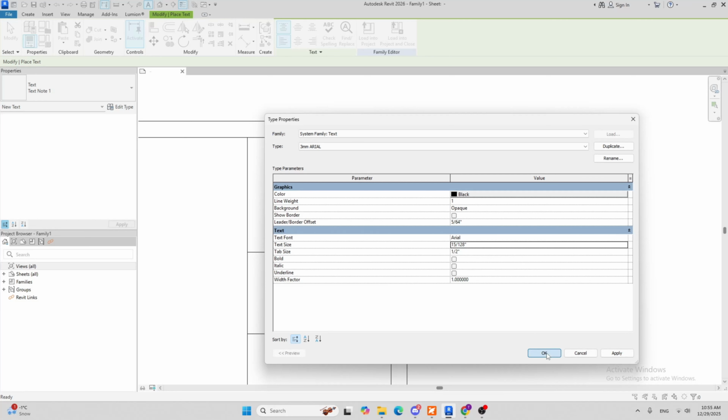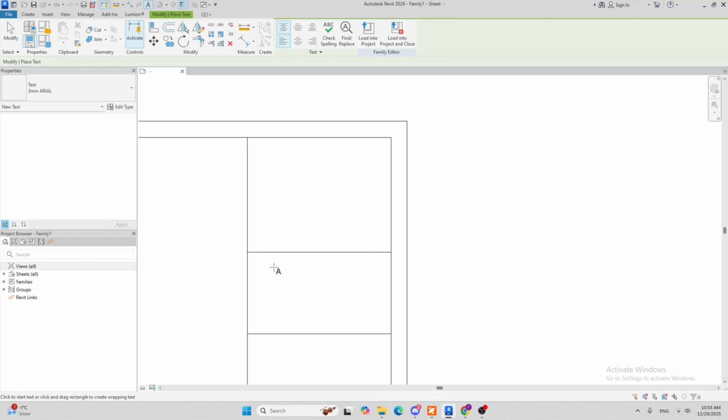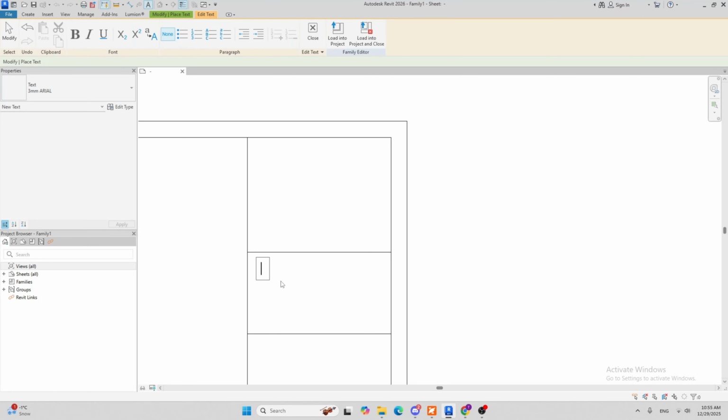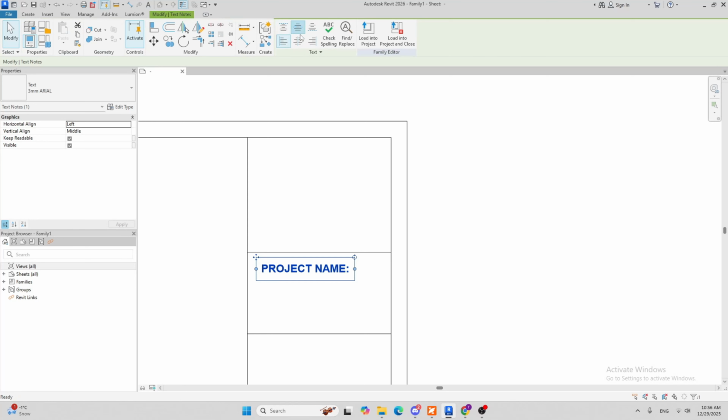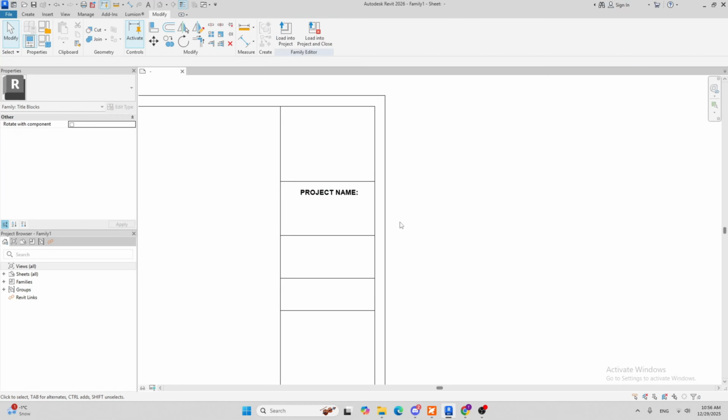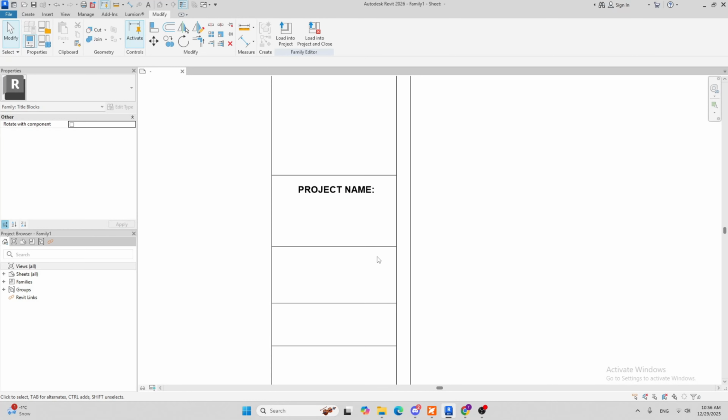So I'm going to hit OK, and I'm going to click anywhere. So let's click here, and I'm going to click this one. I'm going to make it caps. So project name, and I'm going to select it, bold it, and hit escape 2 times. So I'm going to click this one and center it. Sorry, I'm going to click outside and move it somewhere in the center of the box, somewhere like that. Okay, that seems good.